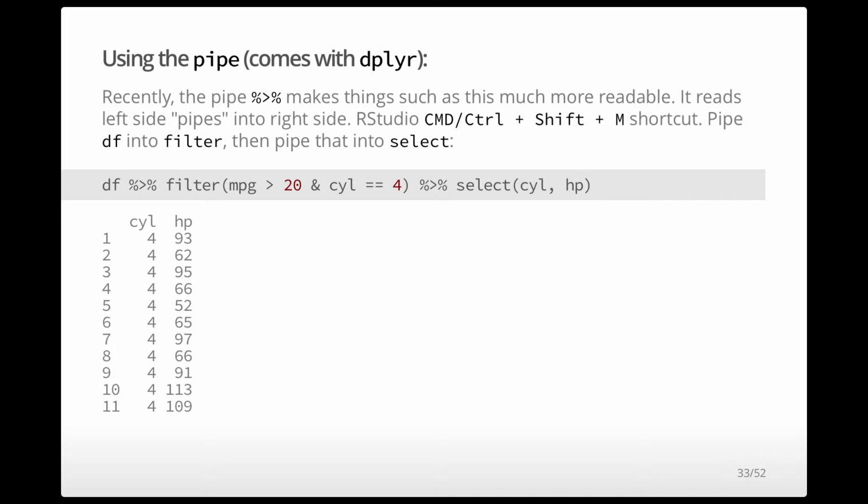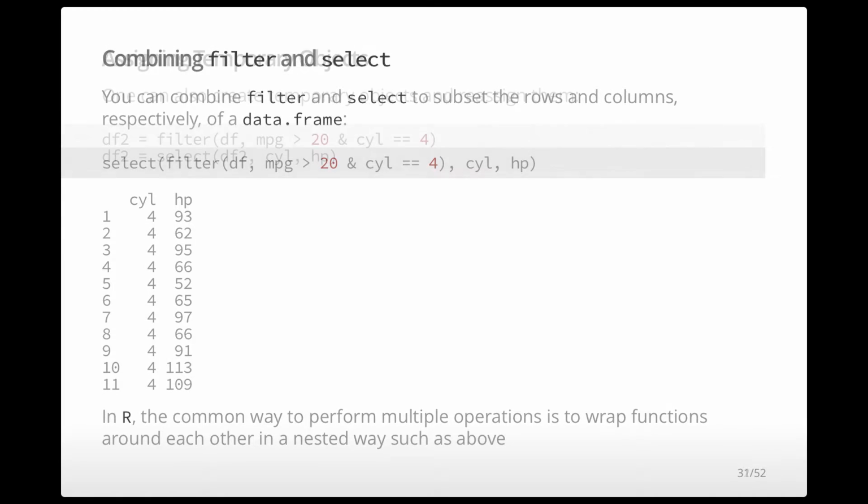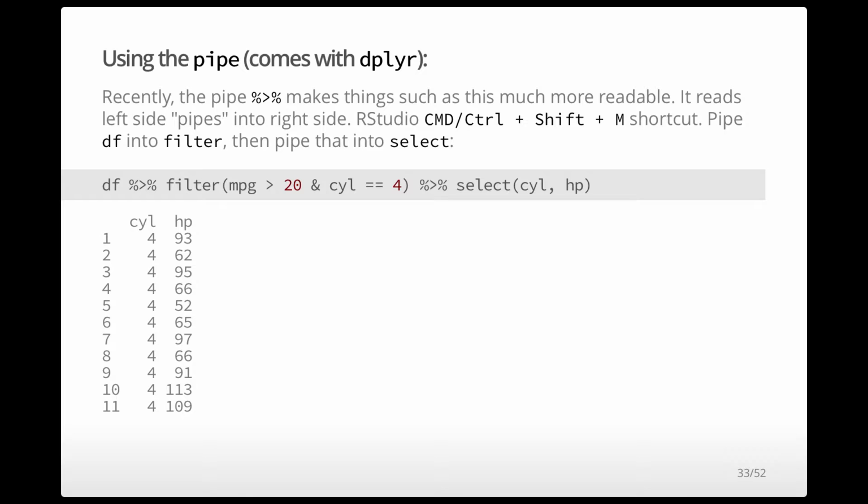So the pipe is this percent greater than percent sign. And if you hit Command-Shift-M or Control-Shift-M in RStudio, it'll give you that operator. But in essence, this operation and this operation are exactly the same. The only big difference is readability and being able to read the code and understand what's going on.